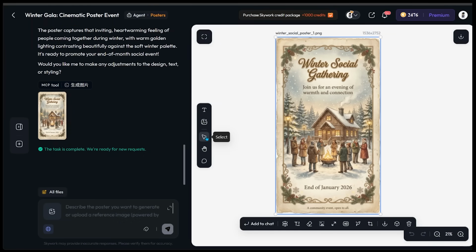Okay, but let's say I want to edit my poster right inside the canvas in real time. So with the select tool selected, we just want to make sure we have our poster selected. And at the bottom, we're going to have a whole bunch of options ranging from editing text, erasing, expanding, upscaling, inpainting, removing the background. Or what I can do is click right here and add this to the chat. So I have my poster added to the chat and we can go from here.